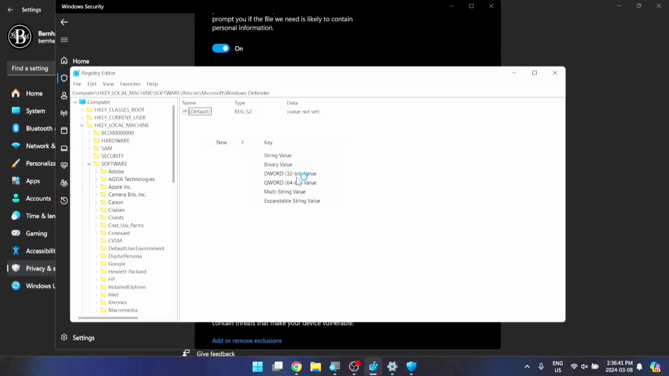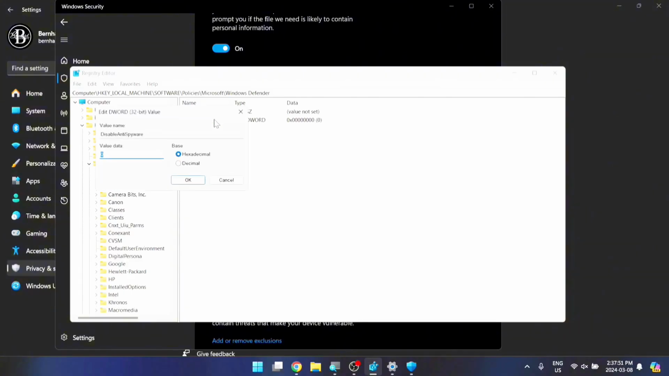Let's create a 32-bit value and give it a name of DisableAntiSpyware and hit enter. And we need to give it a value of 1. So let's double click it. And you can see it has a value of 0. Let's change that to 1 and hit OK.